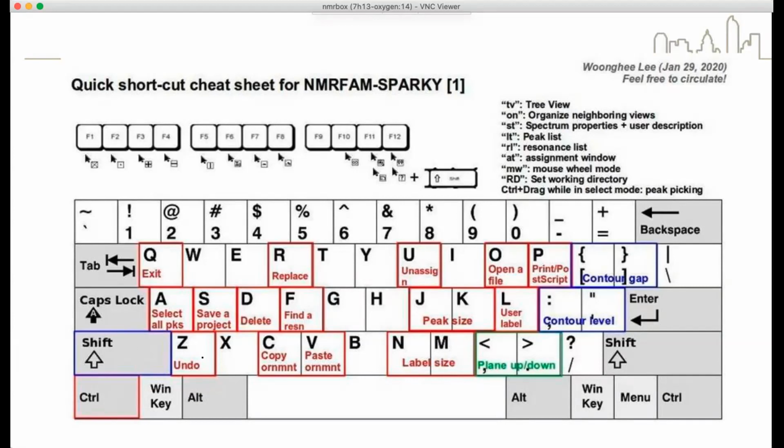So holding the Shift key also works for negative contours. So it's going to be a lot easier to manipulate your visualization. And also picking a peak.